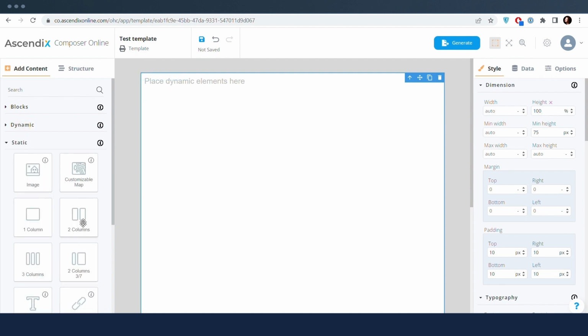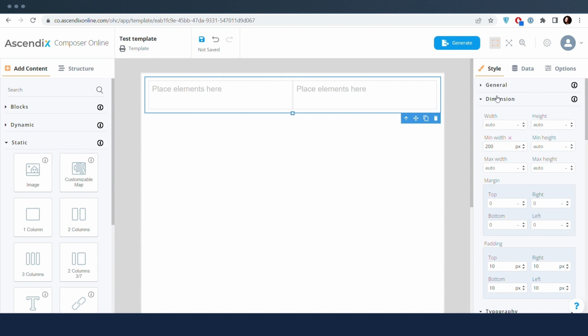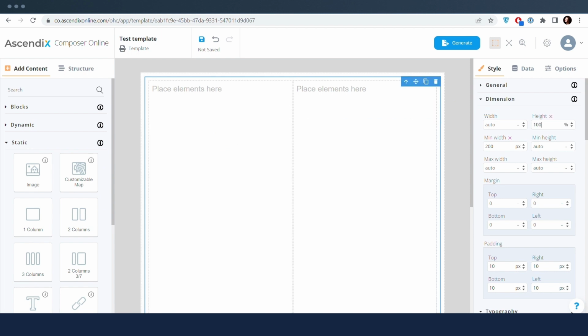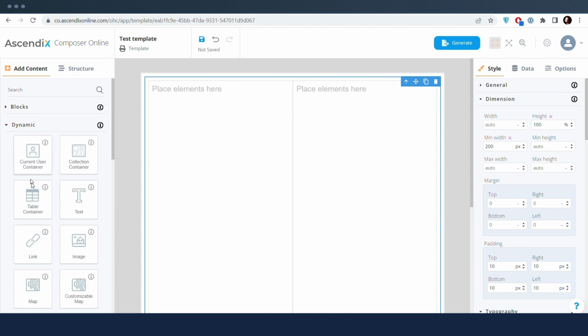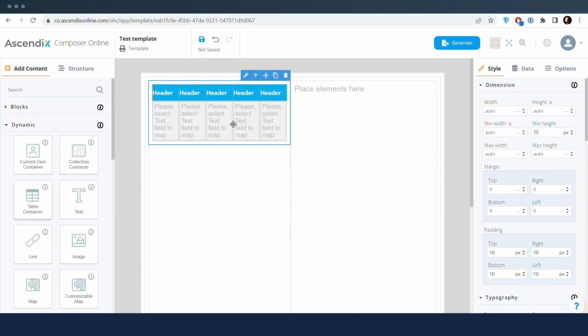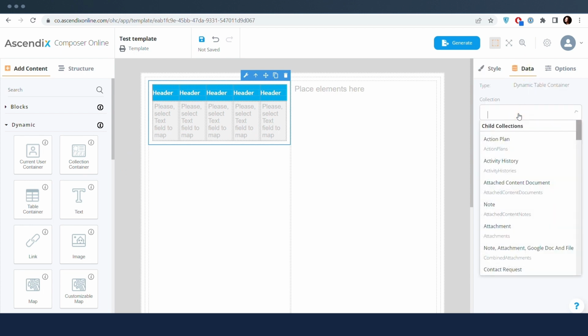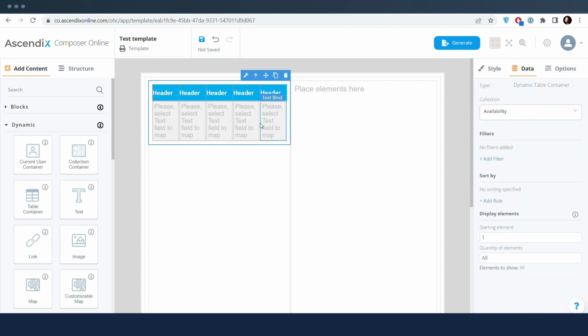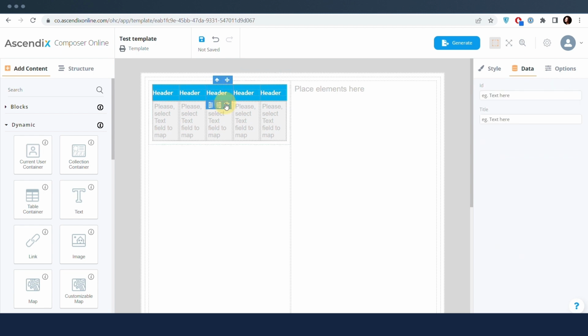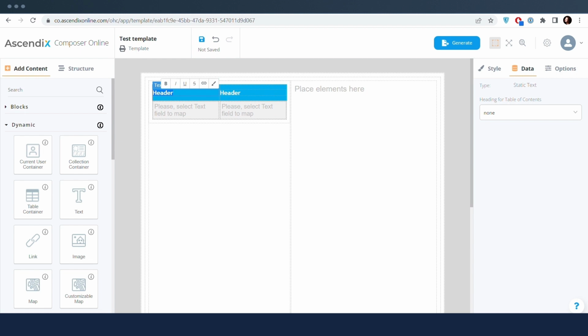The next step is adding a two columns element and also stretching it to 100% of the section height. Let's place the table and bind it to the availability collection. We need only two columns, so let's delete the extra ones. Let's change the table's headers and name the columns availability name and availability size, and bind the corresponding fields.